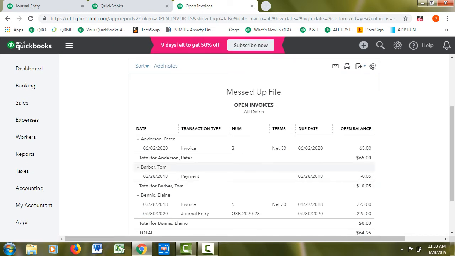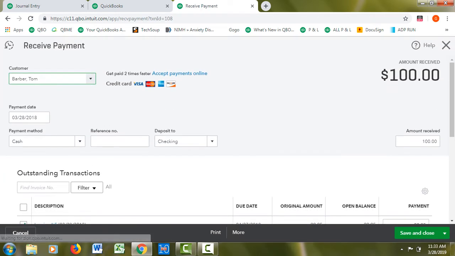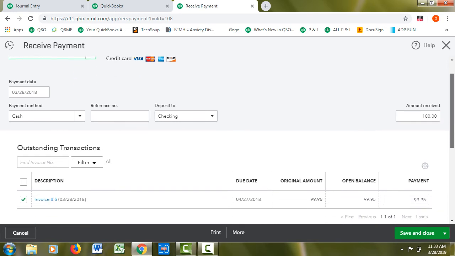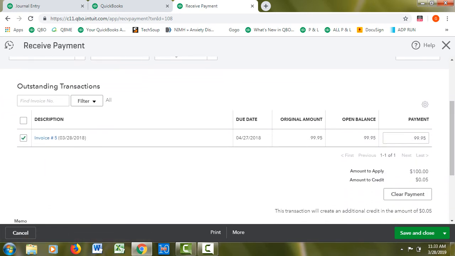Now, here is another problem in the reverse direction. This is a negative. Now, how do you have a negative receivable? Well, this person paid us $100. It was Tom Barber. They gave us cash, but it was against an invoice for $99.95. And they just said, here, Tom just said, here's $100.